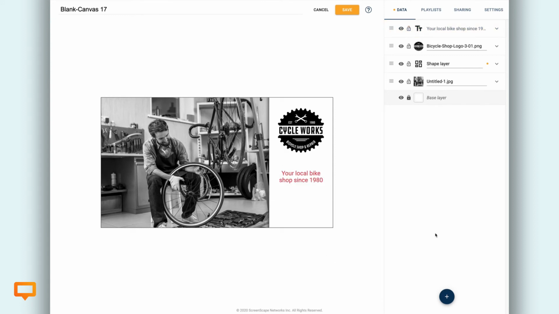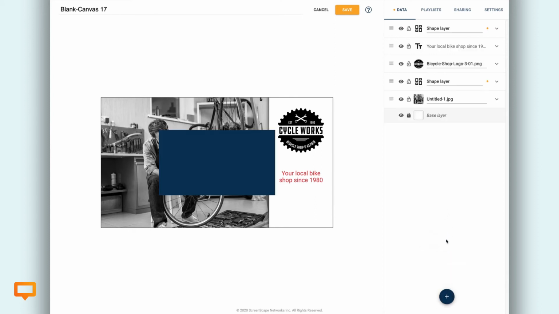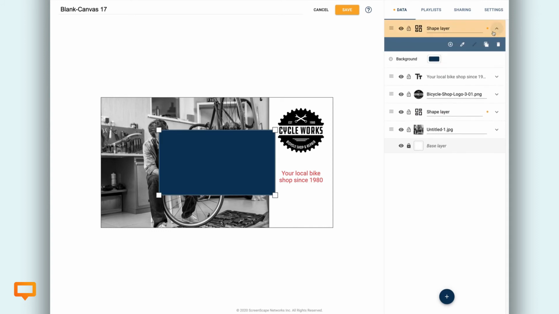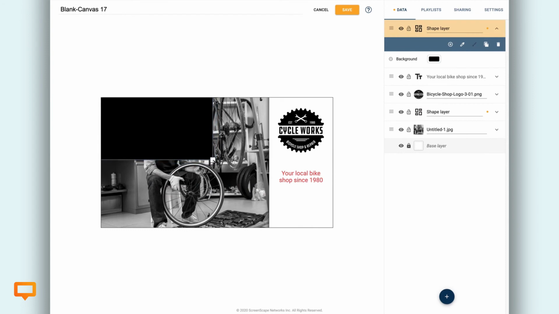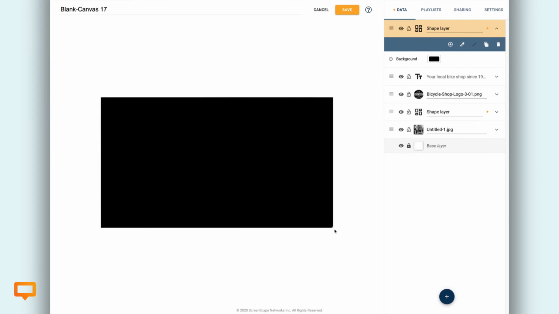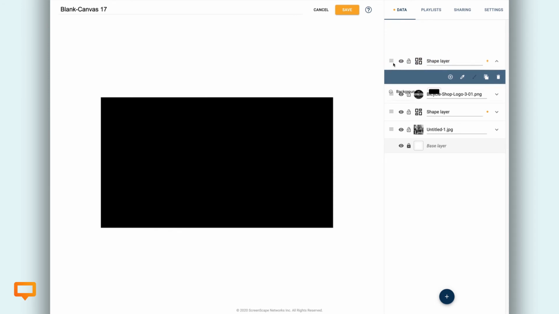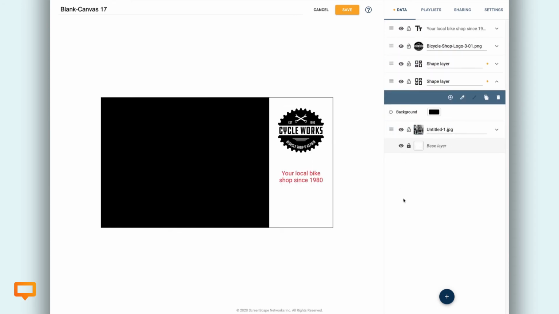So I want to give the photo some more contrast, so I'll add a shape layer. And I'm going to make the shape layer black, and just stretch it over the whole canvas. And we want to move this layer just so it's right above our background layer and not blocking anything else. Let's click on Add Style and turn the opacity down a smidgen.